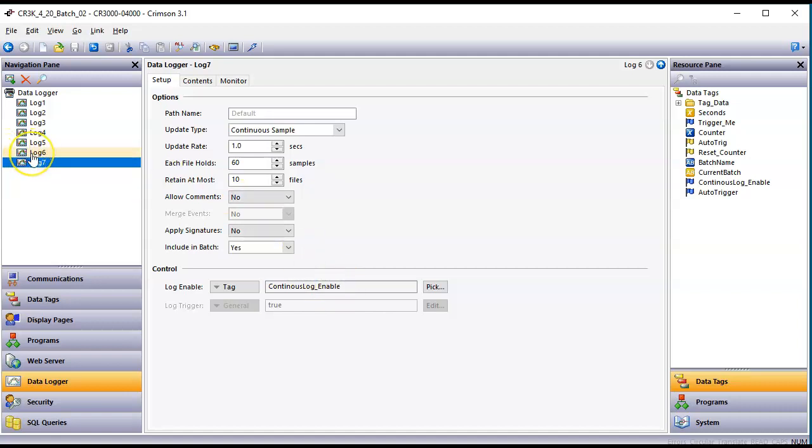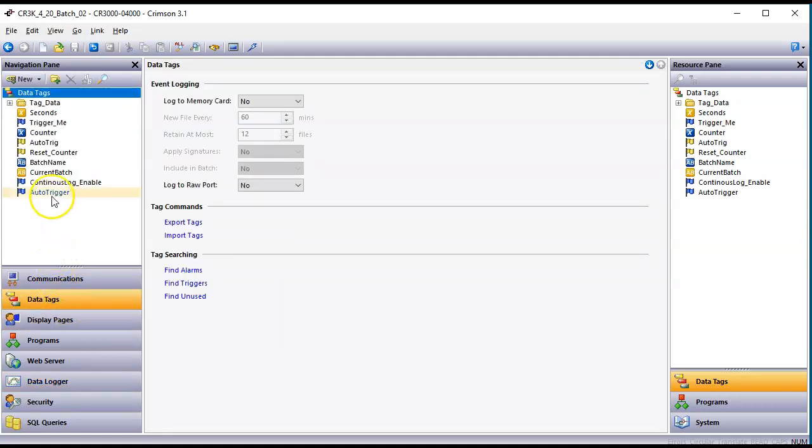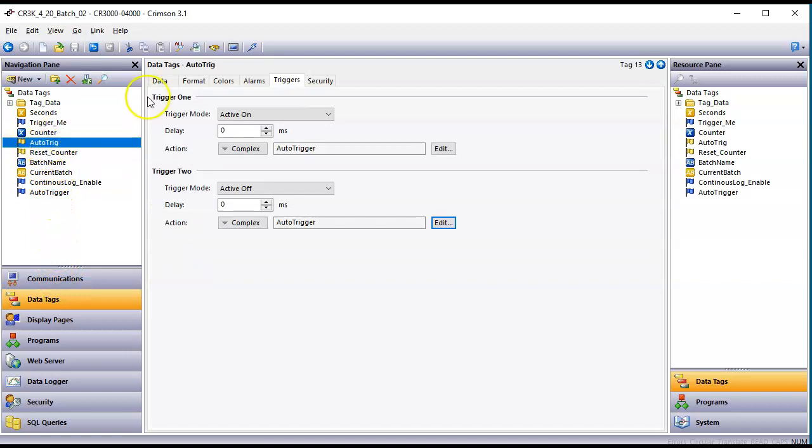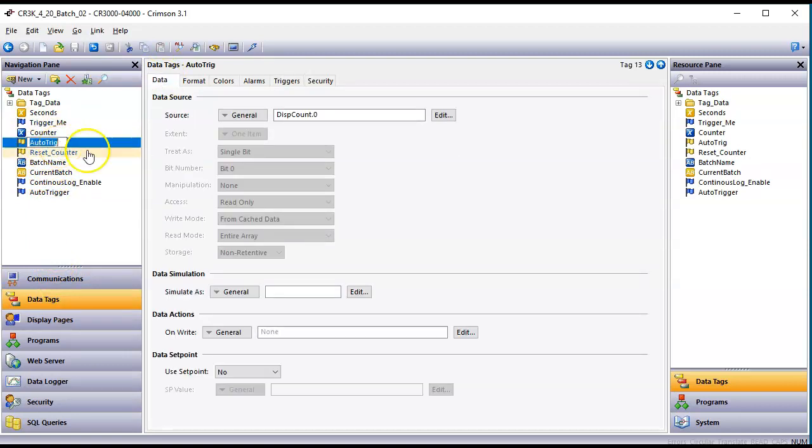But if we focus on log number 6, that can either be manually triggered or I've also set up a tag. If I go to data tags, notice I have a tag here called auto trigger, and it's a simple formula tag. It's just dispCount.0, so I'm looking at bit 0 of the dispCount feature that just counts up the number of times the display page is updated. If I put a .0, that'll focus on bit 0. The display page normally updates 10 times a second, so every 100 milliseconds this should change.